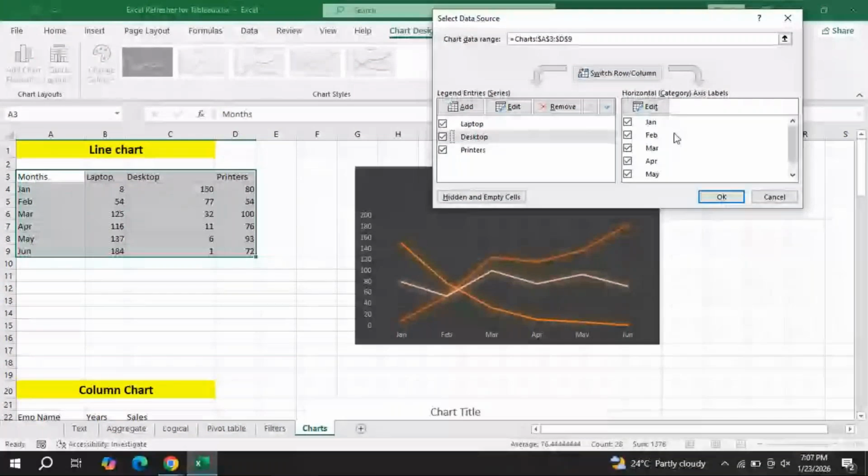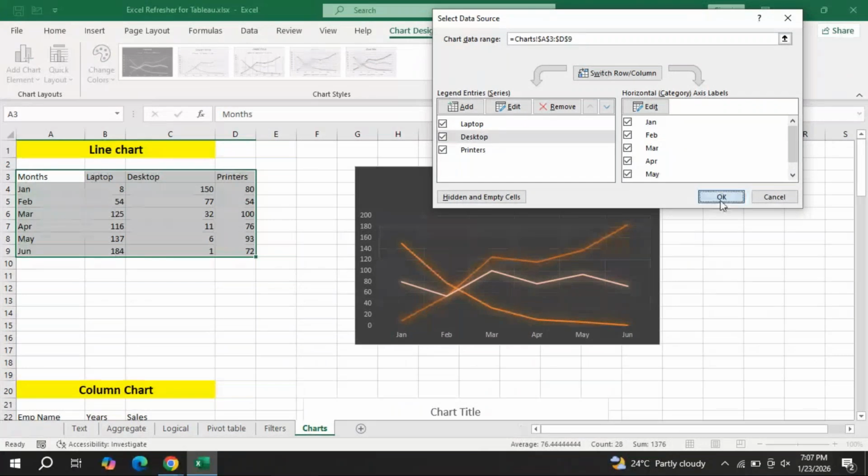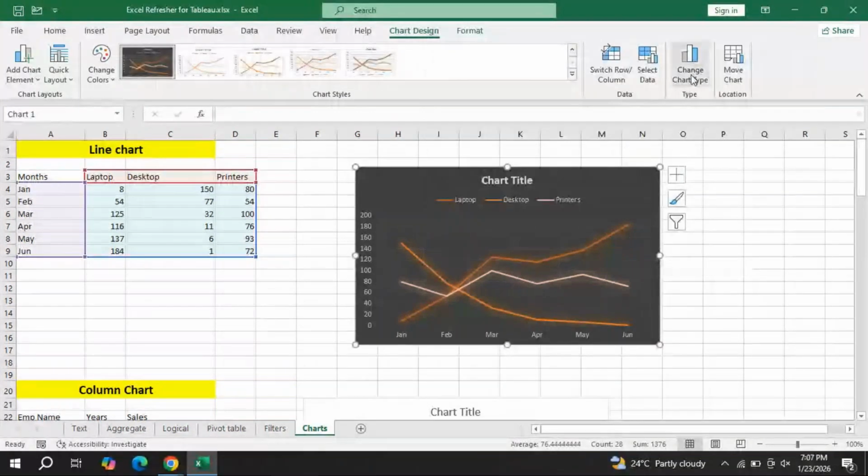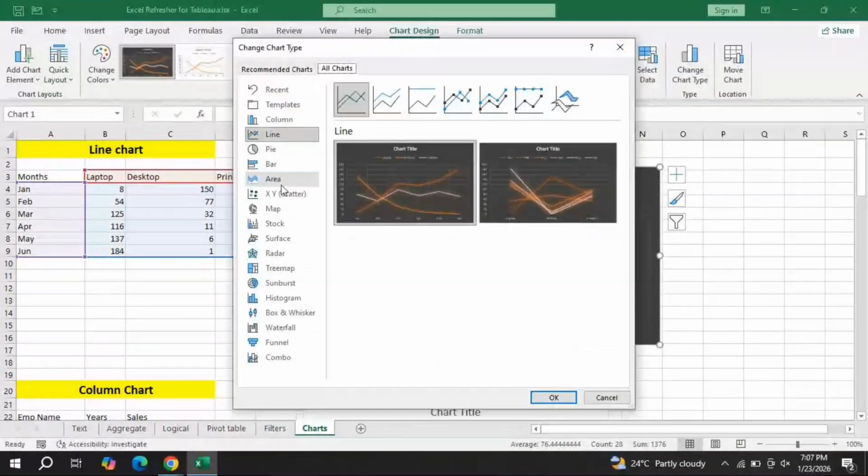Then if I'm not happy with this line chart, I wanted to change it to some other chart type, then I can click on change chart type, and here you can choose whichever type of chart you wanted, select it and click on OK. For me the line chart is fine.